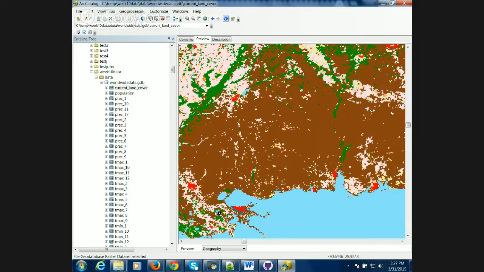When you're using Python, you don't actually run the tool that you think of in Toolbox. When you're using rasters, you formulate the expression as you would formulate it for the raster calculator. Okay? That's how you actually run it.